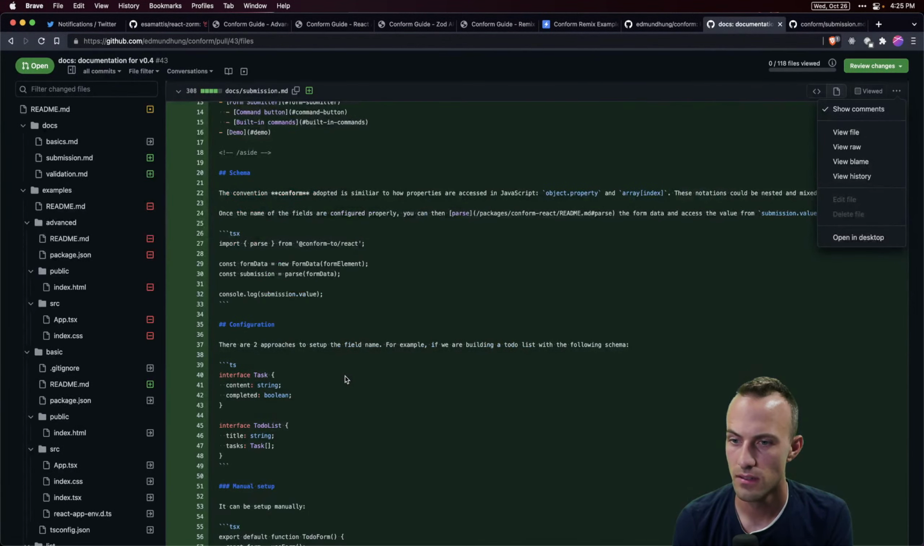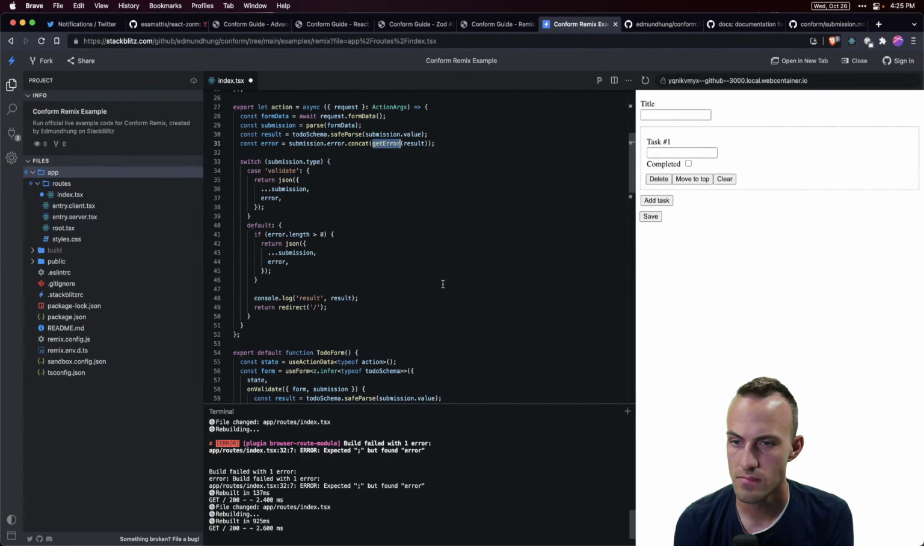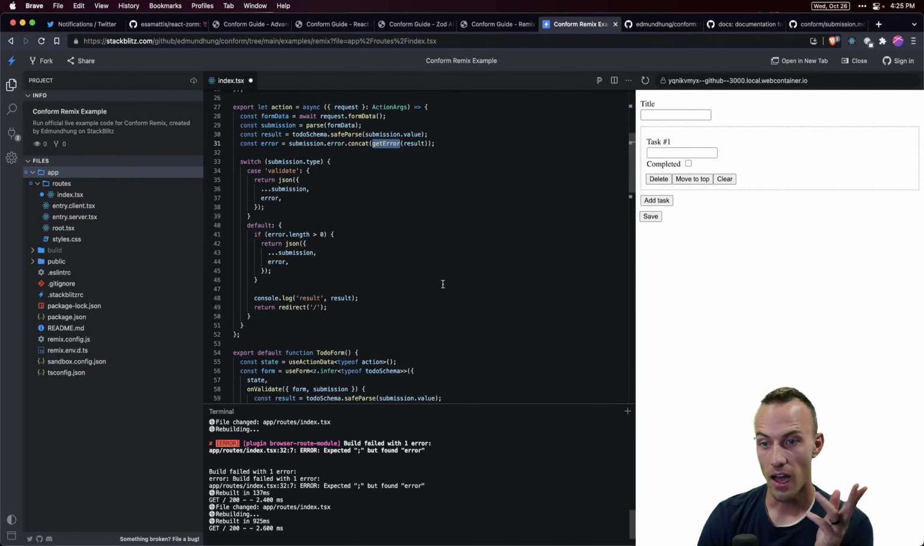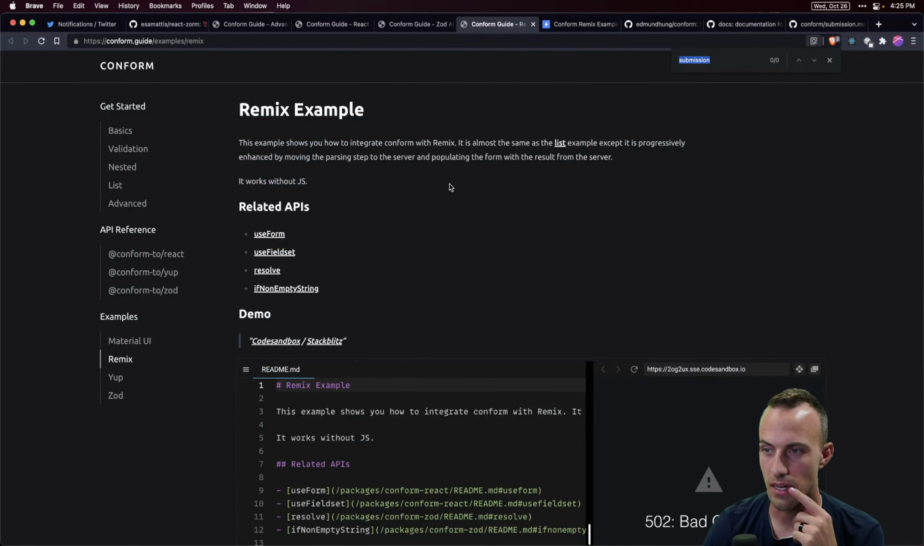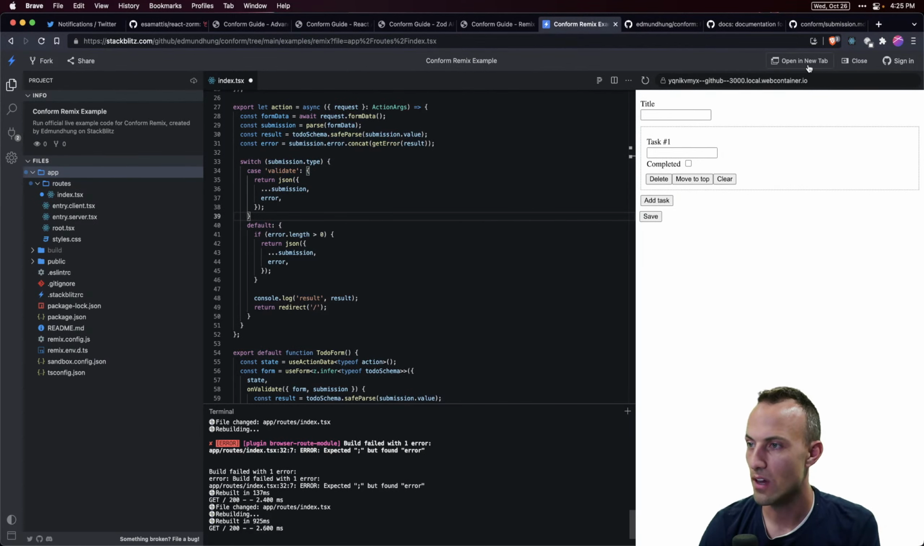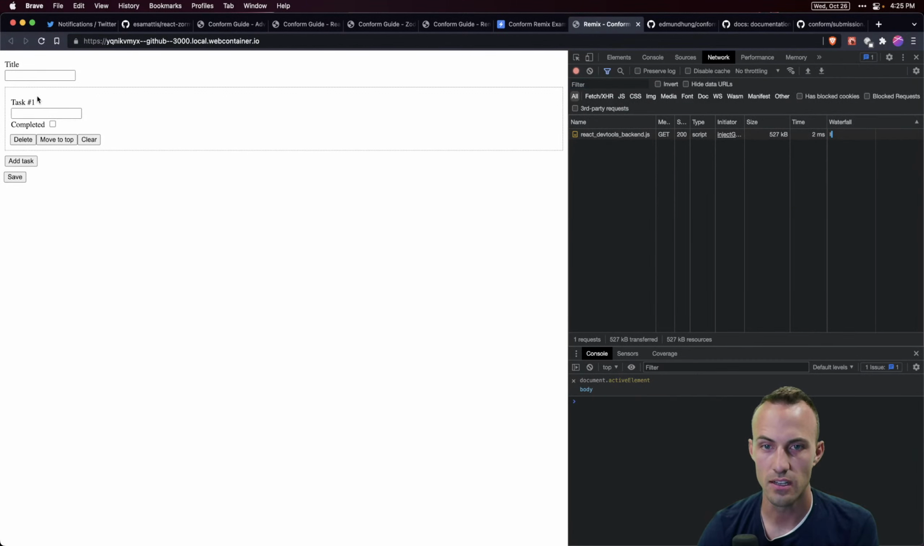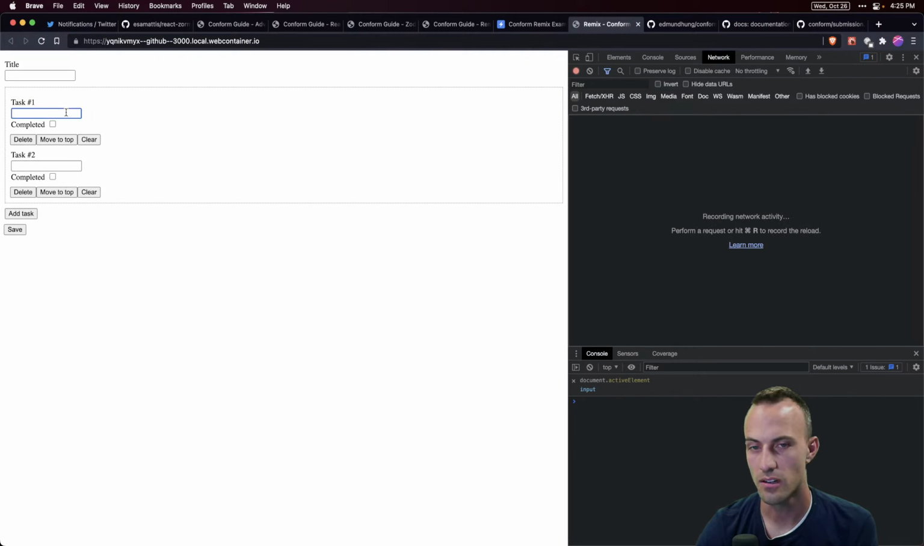Oh, so that's how that works. Okay. Interesting. Oh, okay. So that's how we're able to say that it works without JavaScript, because this actually does a submit, if I understand it correctly. So if I look at the network and I say add a task, no, there's no network there. 1, 2, move to top.